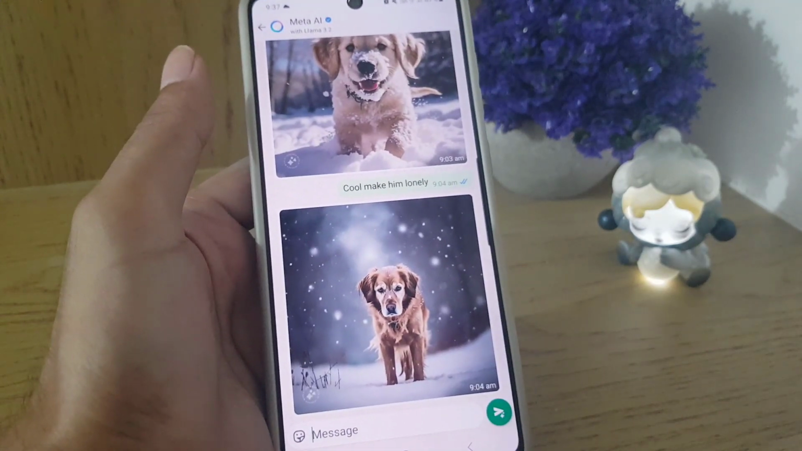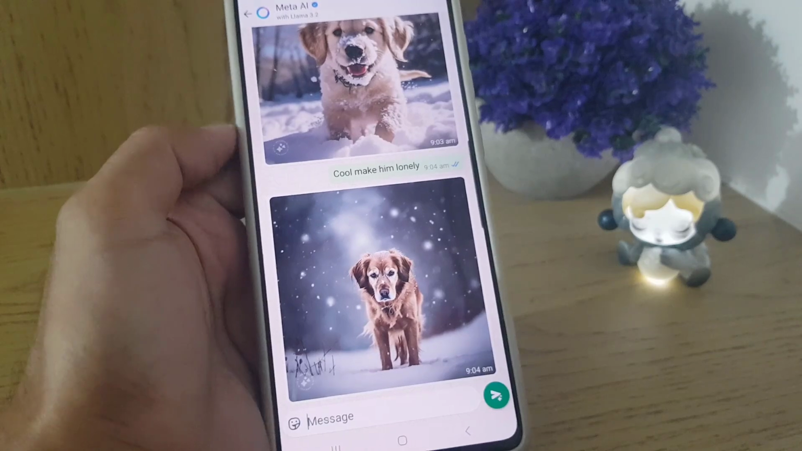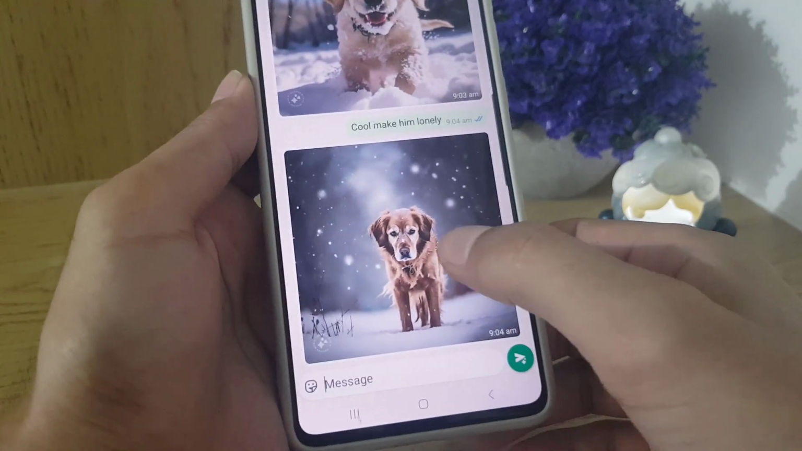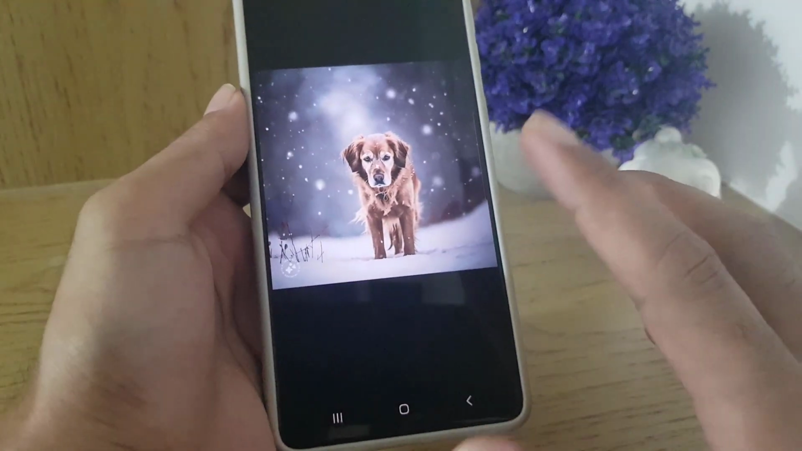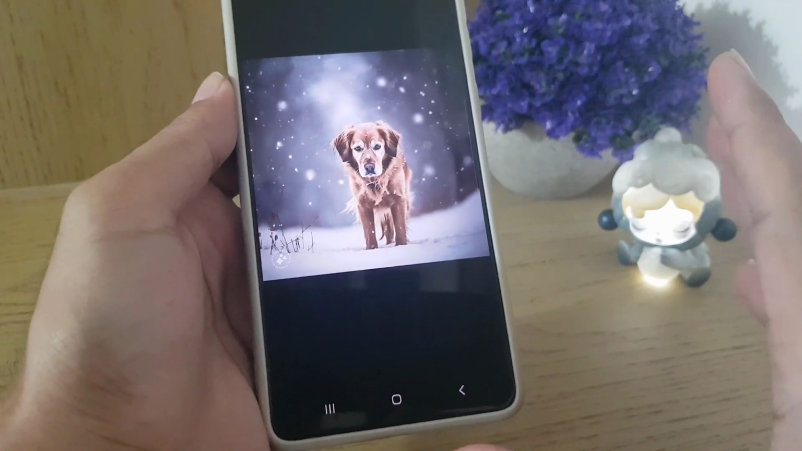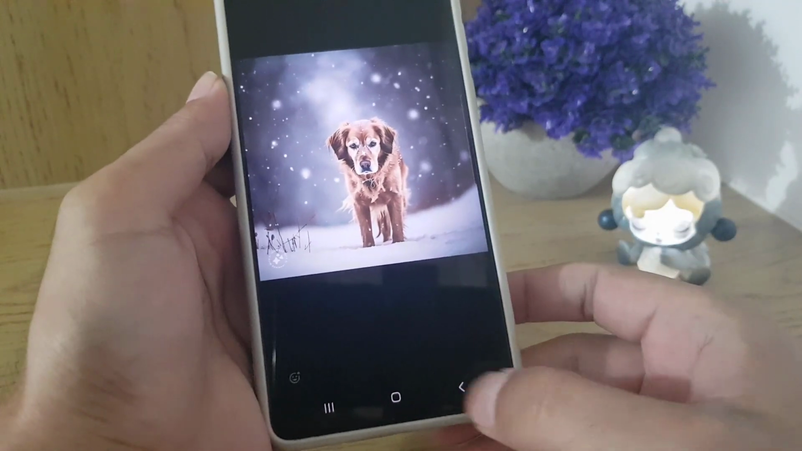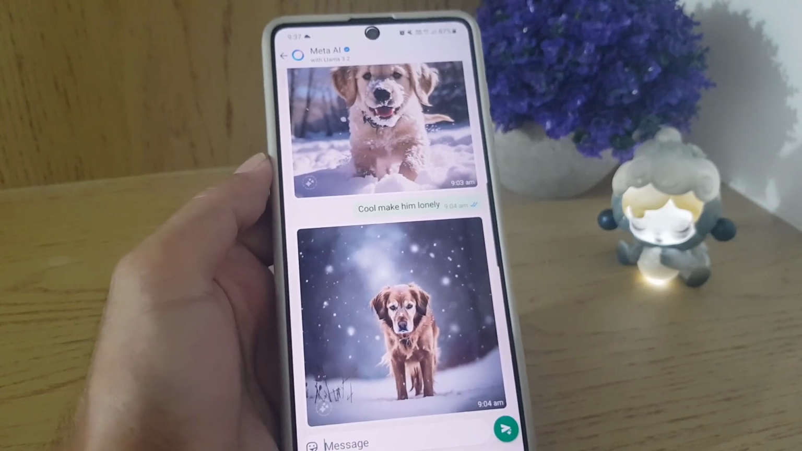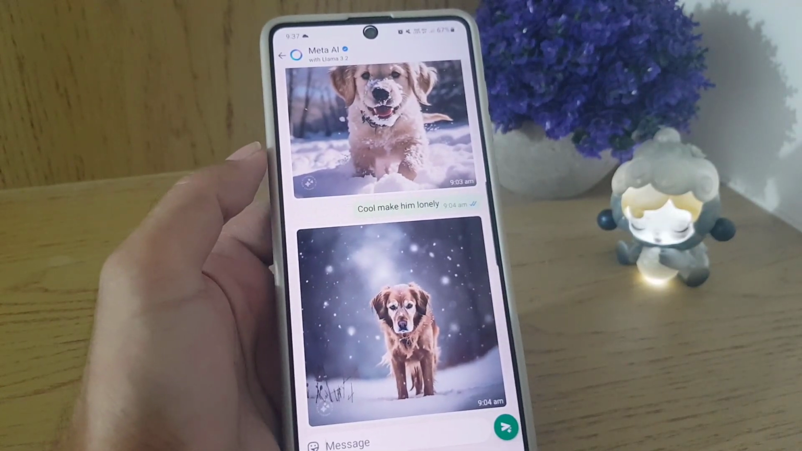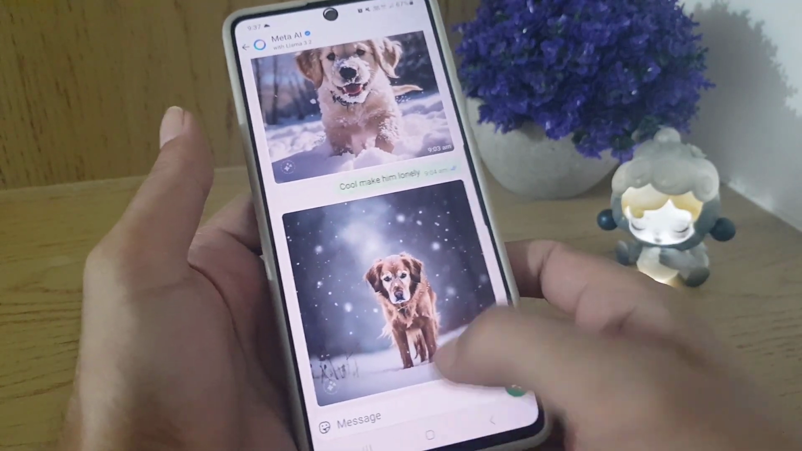So then I ask, cool, make him lonely. Maybe it was the wrong thing, but you can see that it even created a dog in the snow feeling lonely. So you can create really cool images here in Meta AI, or you can ask anything.